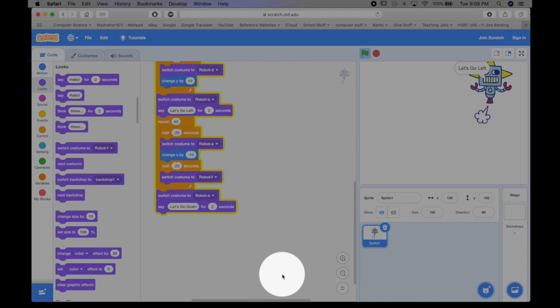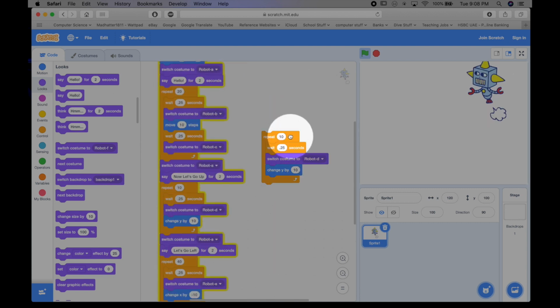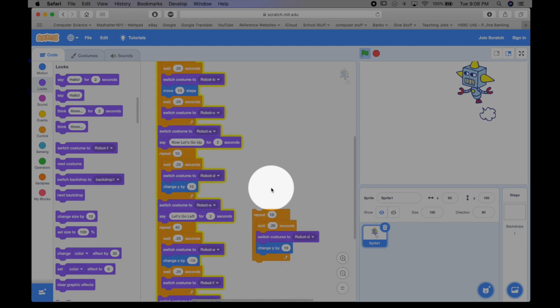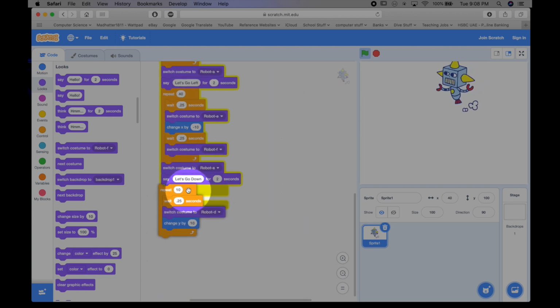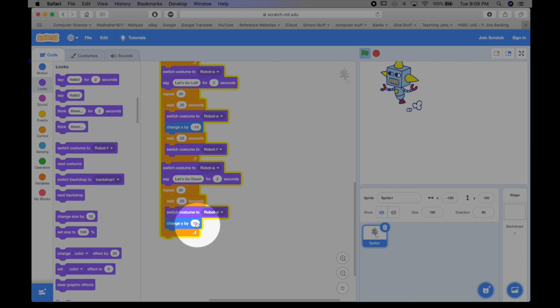Okay, did we delete all that? Good, right? We're going to grab this loop here. We're going to move it down here. And this time, we are going to repeat 20 times, so we go from the top of the screen to the bottom of the screen. And we're going to change the y-axis by a negative figure, right? So -10, which should take him to the bottom of the screen.